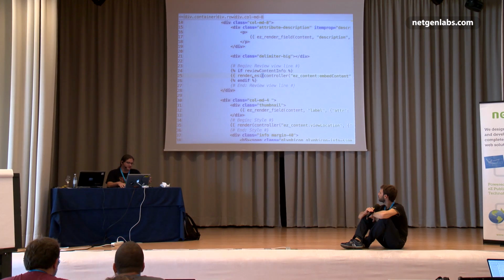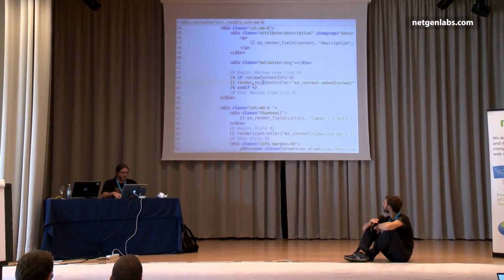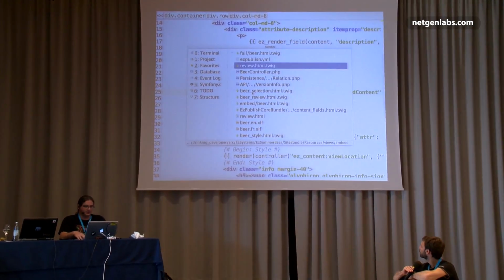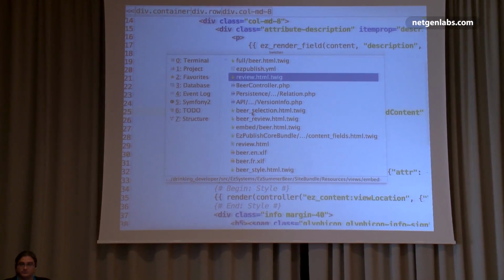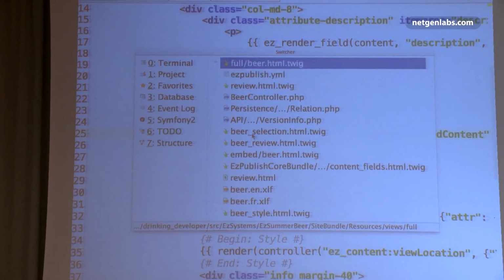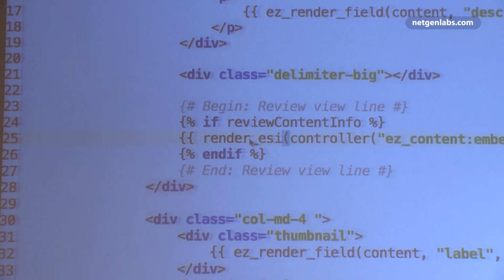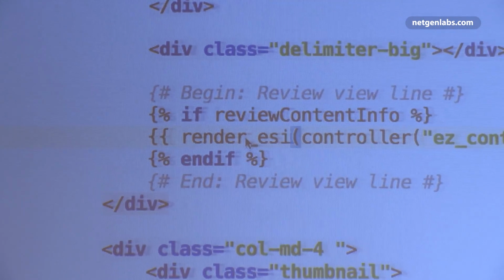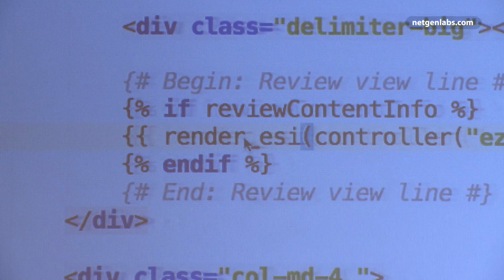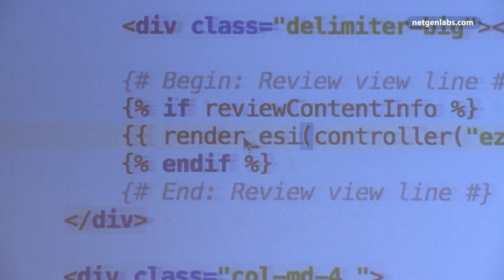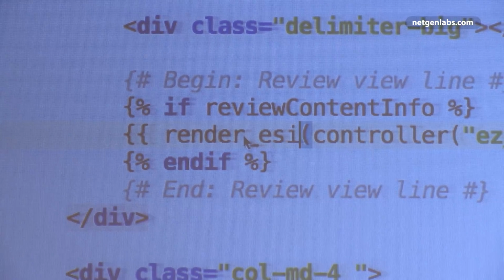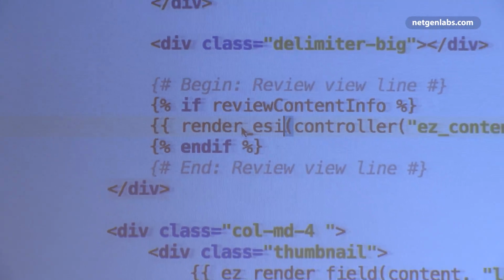So here the advantage is that if we update the content, the review itself, only the ESI will have its cache refreshed and not the whole page. So that's a great advantage. I think it should be, yeah.